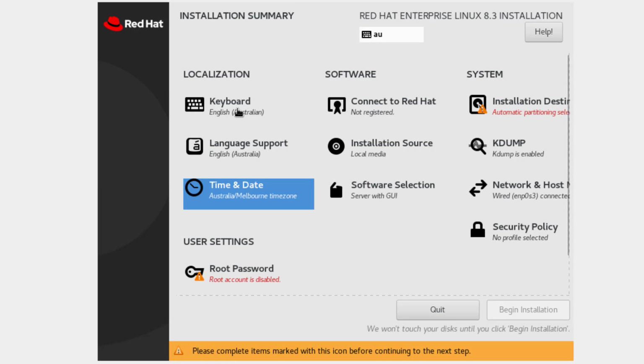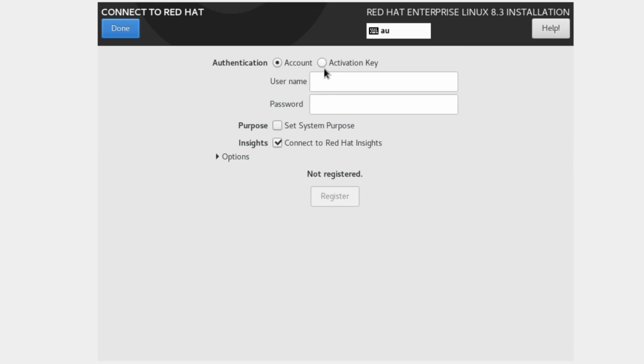Right, we've got keyboard, that looks good. We can try to connect. Yeah, so just enter your username and password in here. I'll just go and look mine up in my password safe. Obviously I won't show these details here.